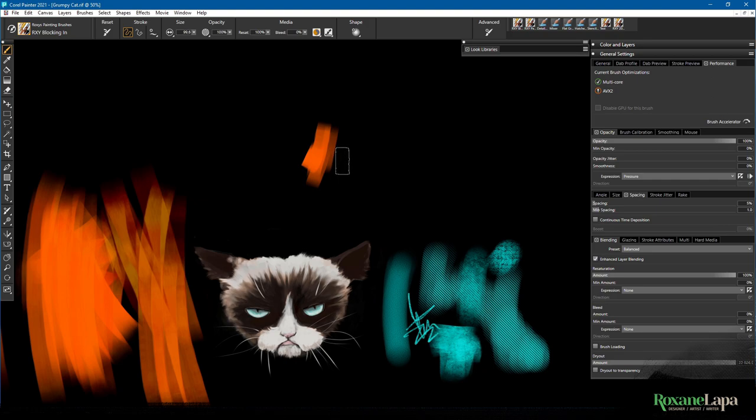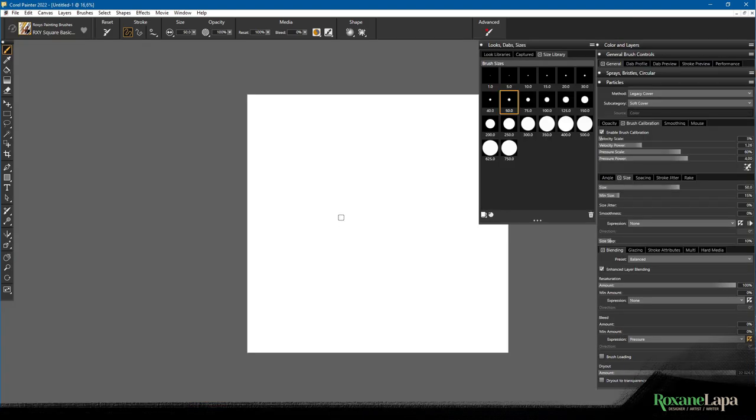Now we're going to head over to Corel Painter 2022. So here we are. I'm going to hold down the bracket key. And yeah, same story. So the problem persists in Painter 2022.